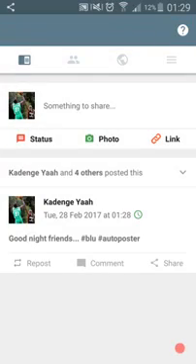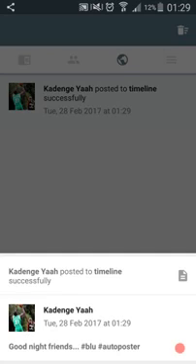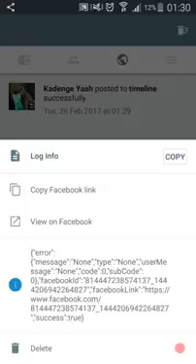Till it's done, you can click here to view some options about the post, as well logs. You can swipe to notification to see if the post was successful. You shall see all your notifications here. Click on each notification. You shall see some details about that. You can copy the Facebook link if you want to share it with someone. You can view the post on Facebook.